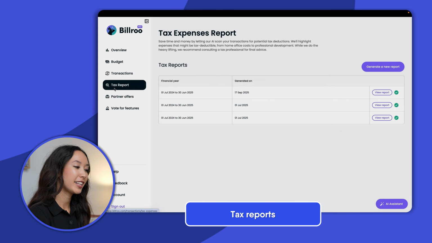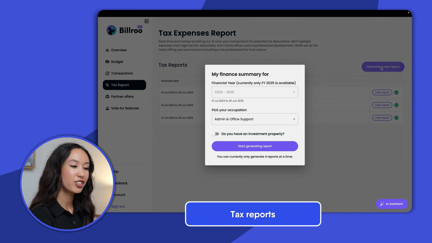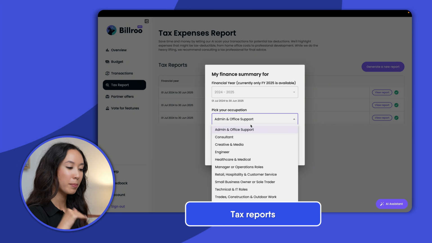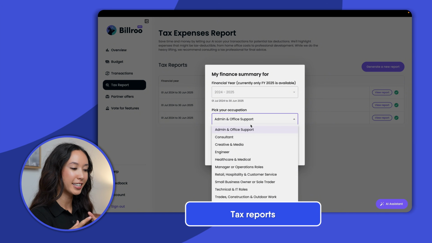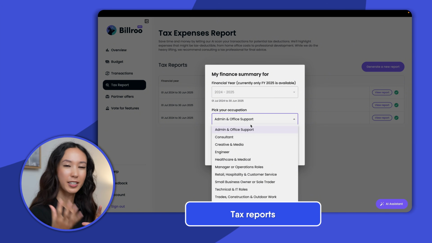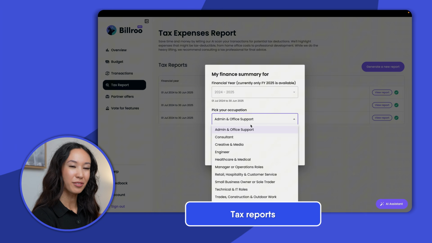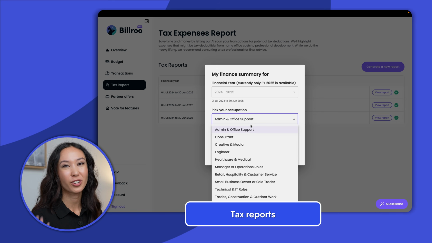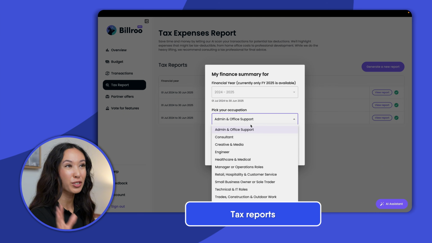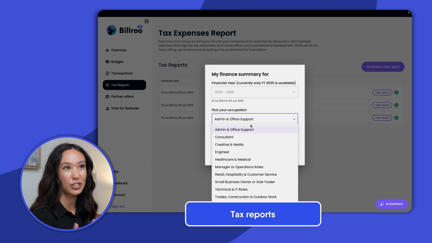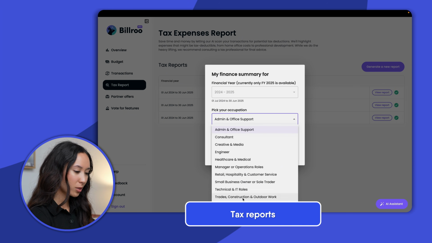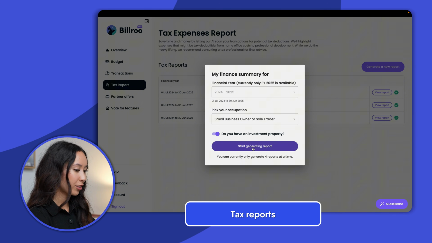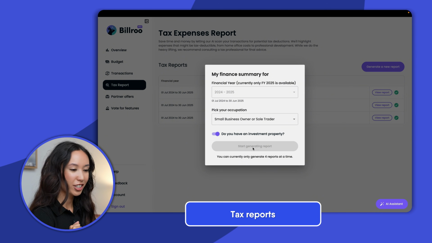To go there, I simply click tax report, and here I can generate a new report. Here I pick my occupation because the AI basically finds tax deductible expenses based on your occupation, but it's always really important to run these potentially tax deductible transactions by your accountant, because of course it is still using AI technology and it's not 100% perfect. So I'm going to put small business owner, and I do have an investment property, and I'll just start generating the report.